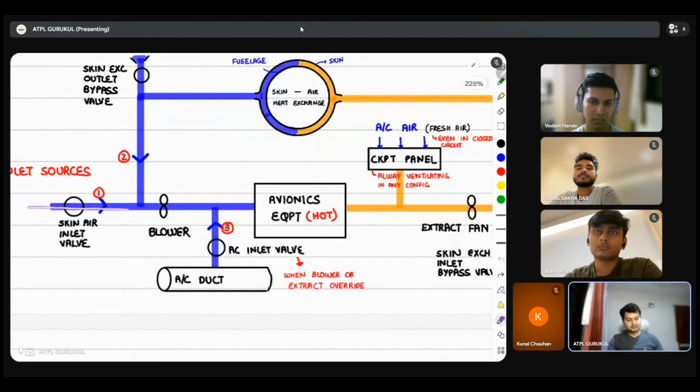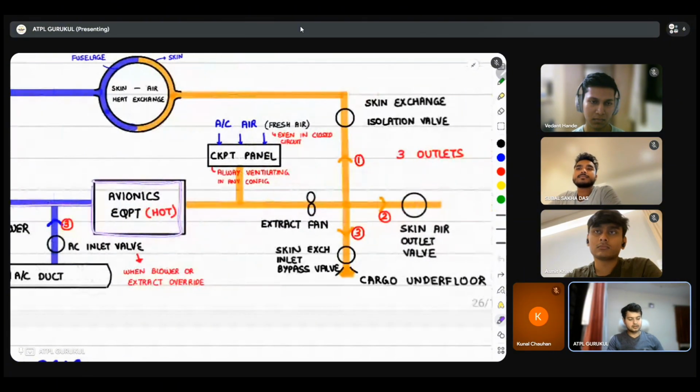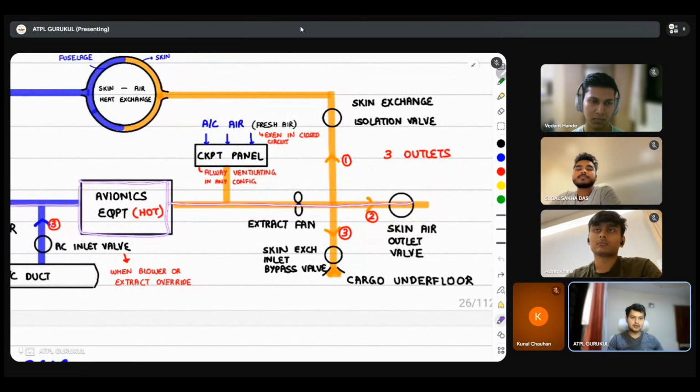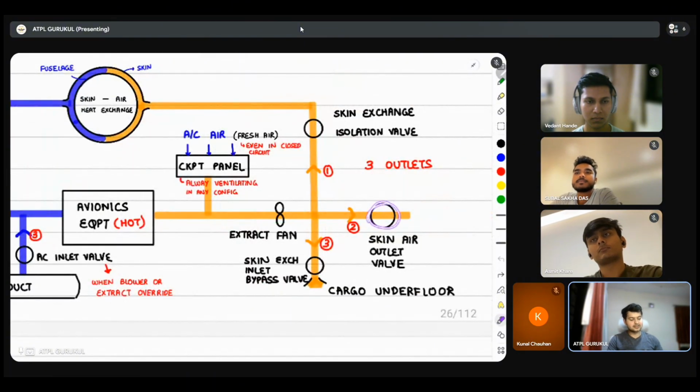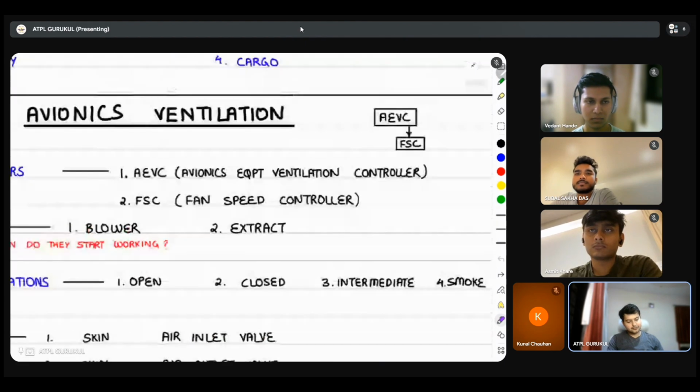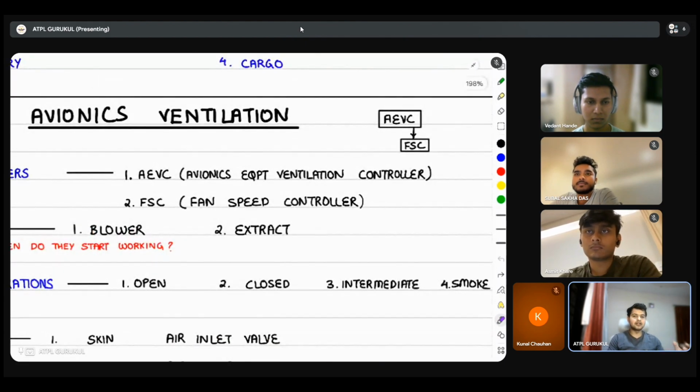Air comes from here, goes to the avionics, hot air goes out. Now because you're taking the air from the outside, there has to be a valve which is controlling the inflow of air. There has to be a valve which is controlling the outlet of air, right? Now, where will this particular valve be mounted? It will be mounted on the skin of the aircraft.